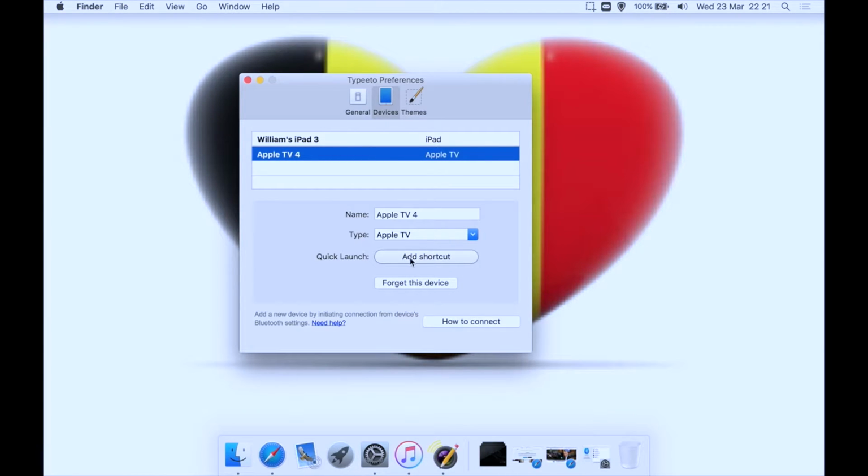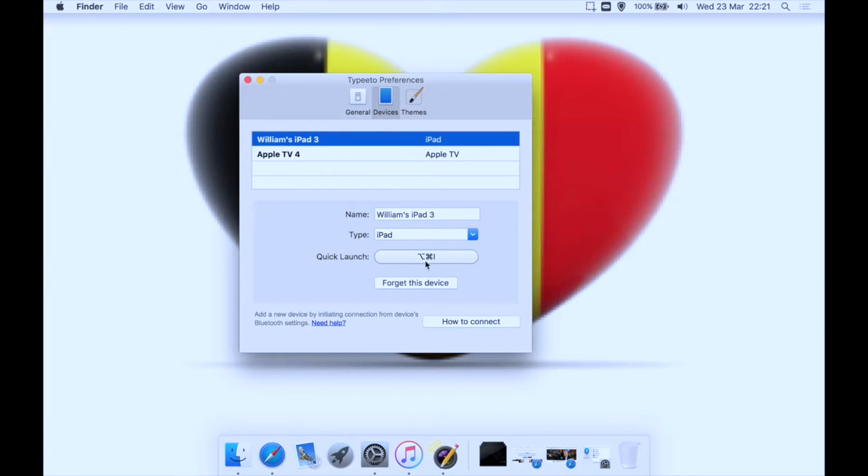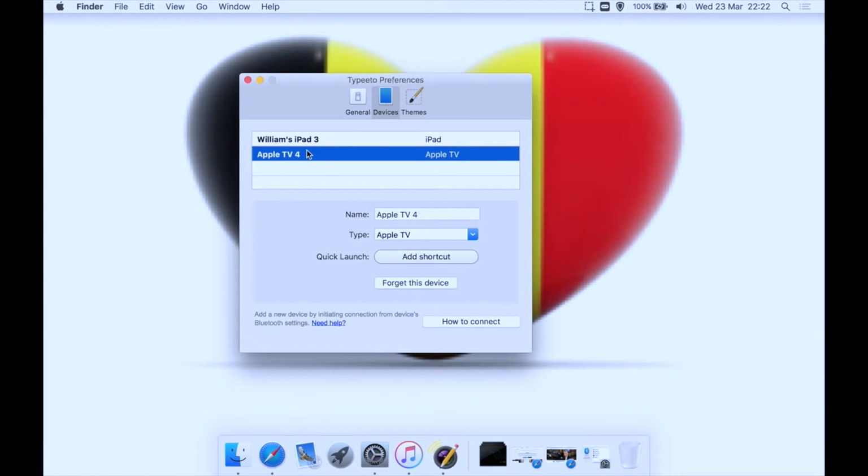We can give it a shortcut, so even while this is open, we can press whatever shortcut we set up. I can't remember if I did it here. Yes, here I have set up a shortcut to open up Typeeto on the iPad third generation of mine. I press Option Command I and it will start bringing up Typeeto. It basically puts Typeeto into Typeeto mode for that particular device, and then if you had a different shortcut here, it would open it up ready to be Typeeto on the Apple TV instead.